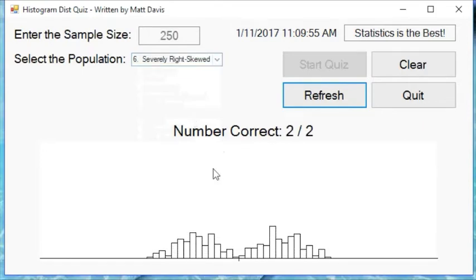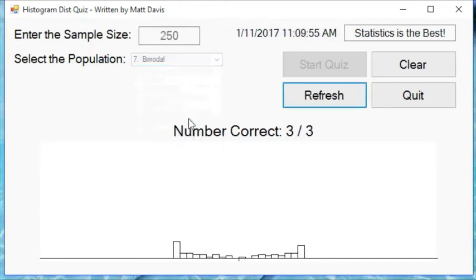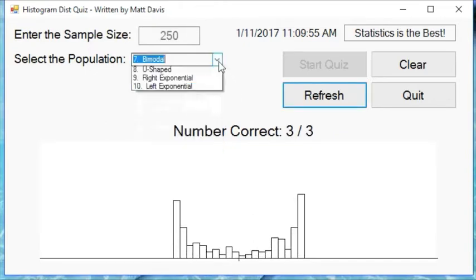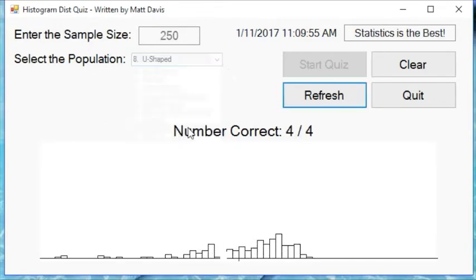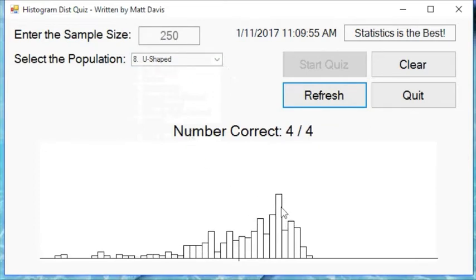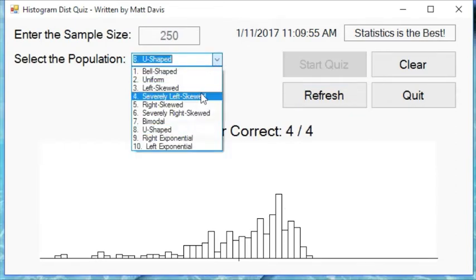And we got it. Alright, this time we have a peak forming here and a peak forming here. Two peaks, so bimodal. Not U-shaped because the peaks aren't on the very end. There's the U-shape again. Here we have a peak forming here, a quick drop to the right, a long tail on the left, so I'm going to go with severely left skewed.